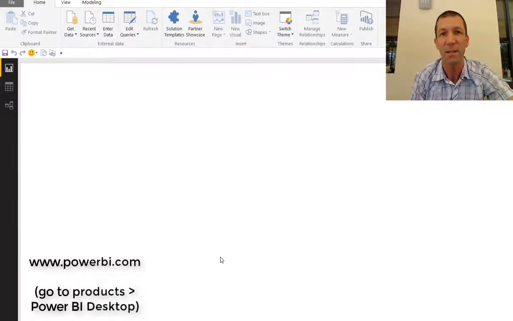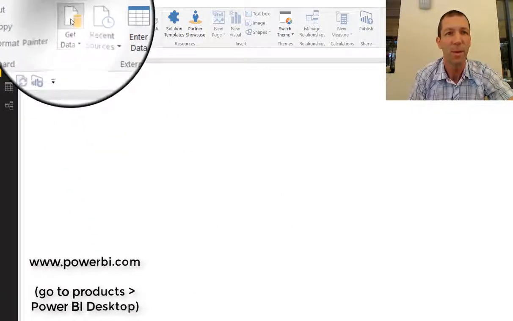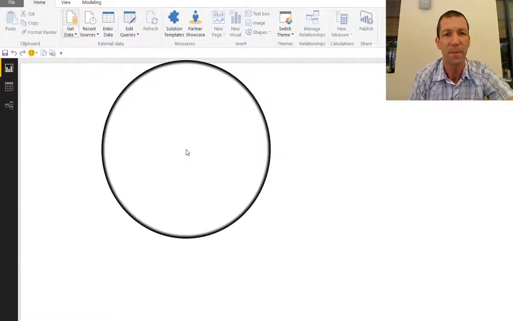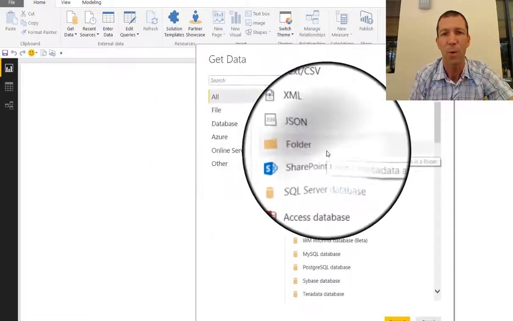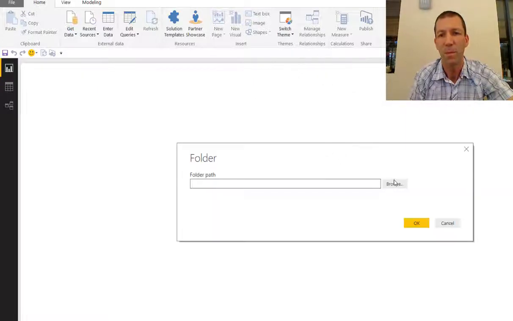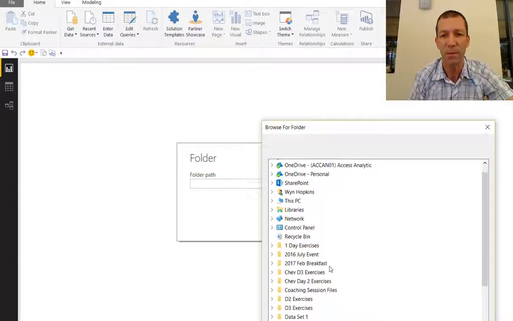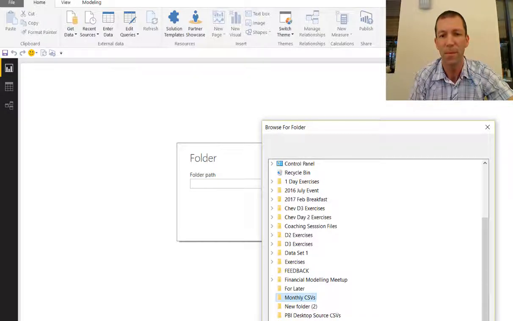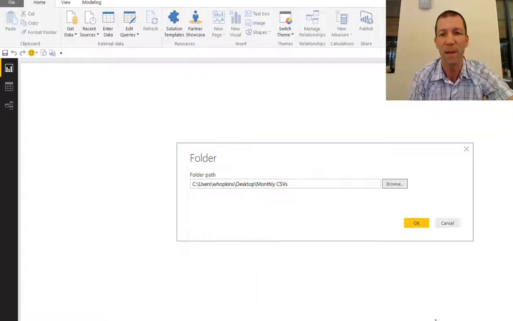So this is the process. We go get data, and we're going to go for the folder option. Then we'll just browse to that particular folder. In this case, it's on my desktop. Or monthly CSVs, and I click OK.